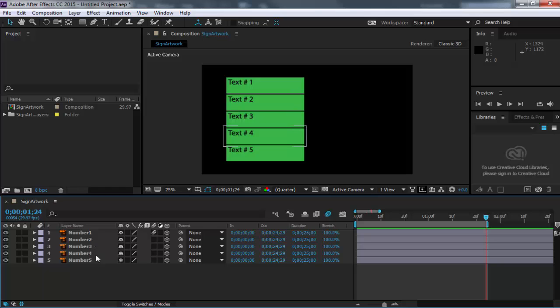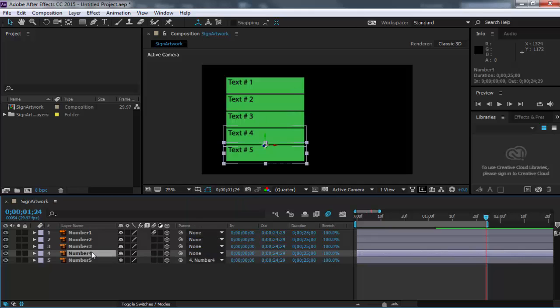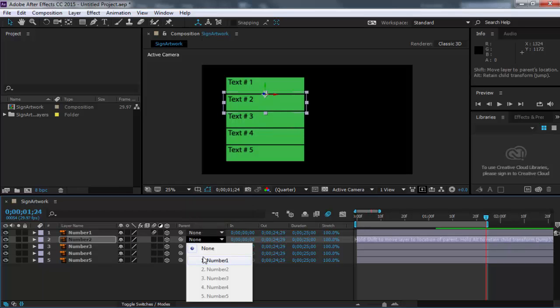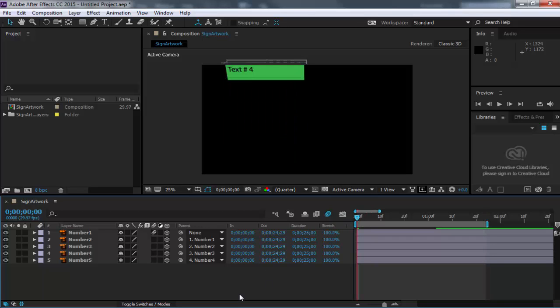and I'm going to parent each sign to the one above it. So number 5, I'm going to go to the parenting strip and say you're parented to number 4. Number 4, you're parented to number 3. Number 3, you're parented to number 2. Number 2, you're parented to number 1. And number 1 doesn't have anything above it, so I'm not going to parent anything. Now, let's watch and see what happens.